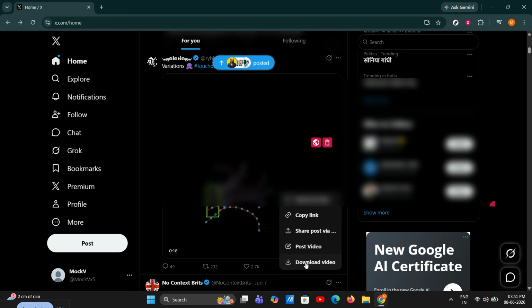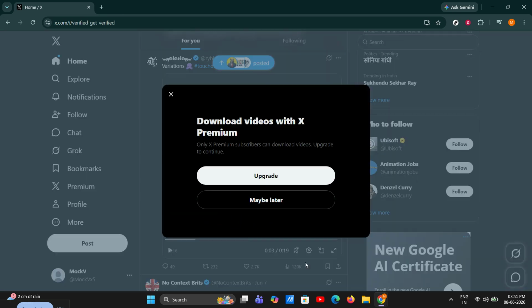After that, the file should begin downloading automatically and you can find it in your downloads folder or wherever your browser saves files by default. That is the official method and the simplest way to do it when the option is present.